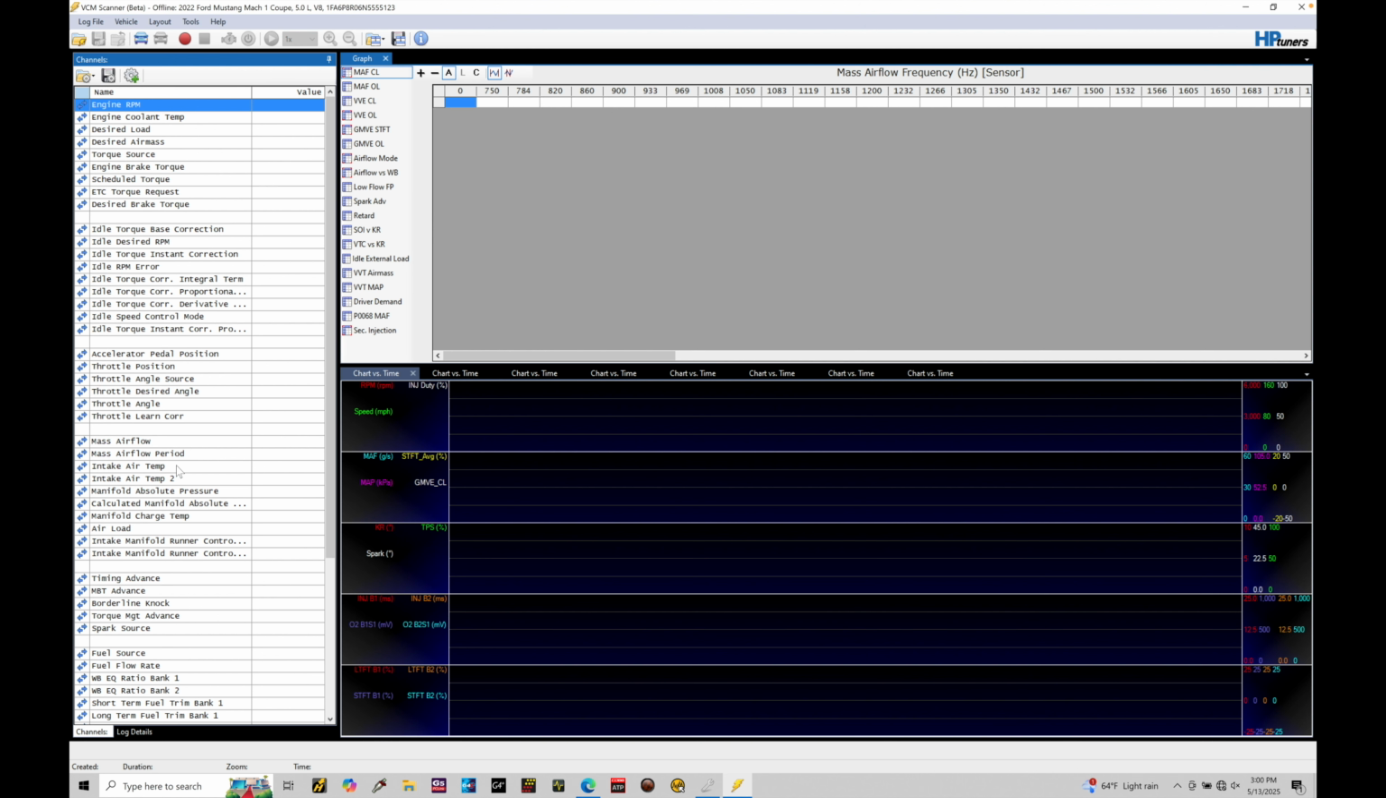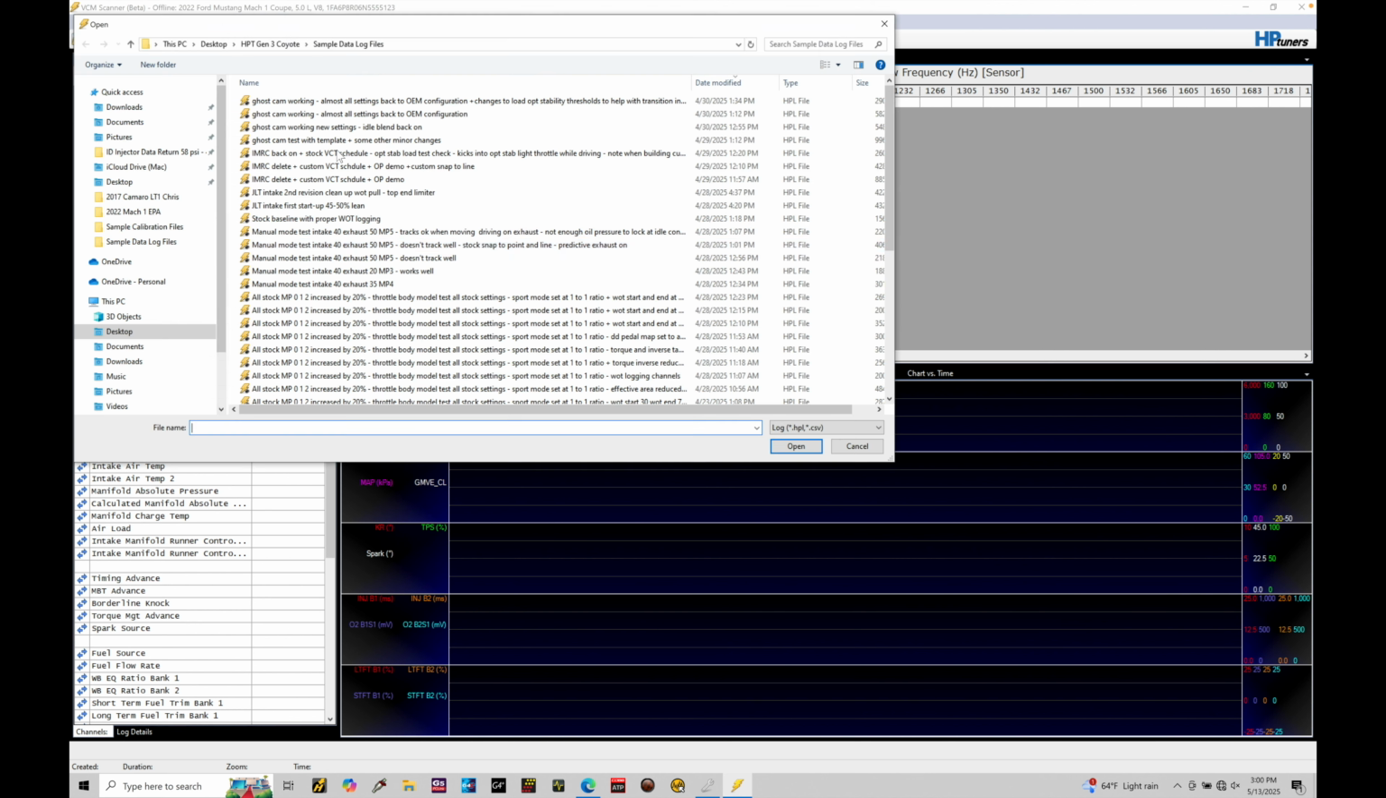So the first thing I want to do is go up here to the top. We see log file. We can open a log file, close a log file, save a log file as, and then we can export a log file from a different file format. Let's go to open log file, and we're going to go in here to our desktop.